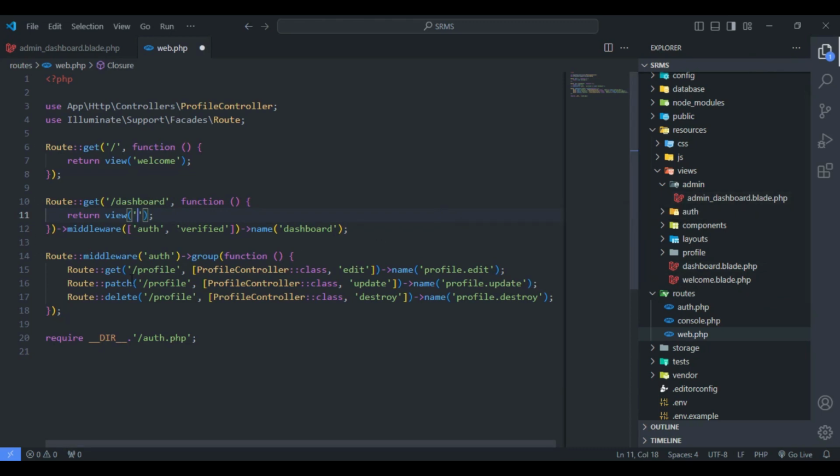Let's tell it that we want to navigate inside our views folder, which is right here. Inside the views folder, we have another directory called admin, and inside the admin directory, we have our new dashboard residing. So let's specify that in here: inside the admin directory, we have a file called admin underscore dashboard. And then let's save this, save all.